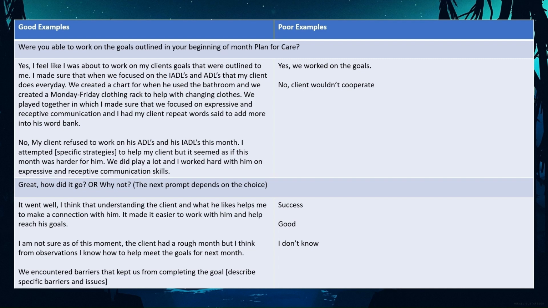All right, let's take a look at our first question. Were you able to work on the goals outlined in your beginning month plan for care? With the answer being yes, the DSP responded that they felt that they were able to work on their client's goals, that they were able to focus on everything they had to focus on, and elaborated on what specific parts of the plan they were able to execute. Comparing that to our first poor example where it says, yes, we worked on the goals, we'd like a little bit more telling us how you worked on the goals, what you focused on, things along those lines.